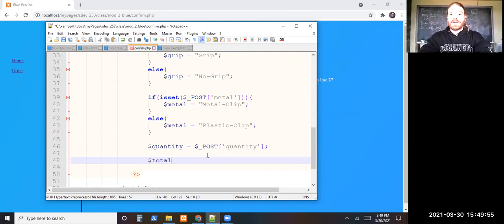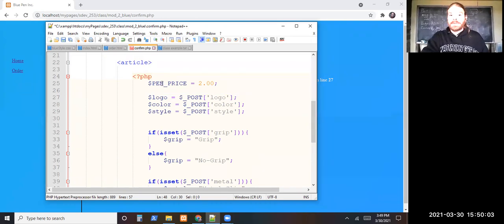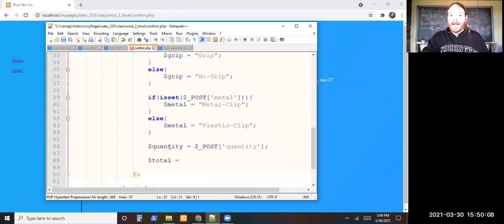I'll just call it total. And our total is the price times the number we ordered, right? So we have this variable pin price, which is actually a constant here. And we have the quantity. So our total will just be that. Pin price times, remember multiply, the asterisk is the operator for multiply. Pin price times quantity.